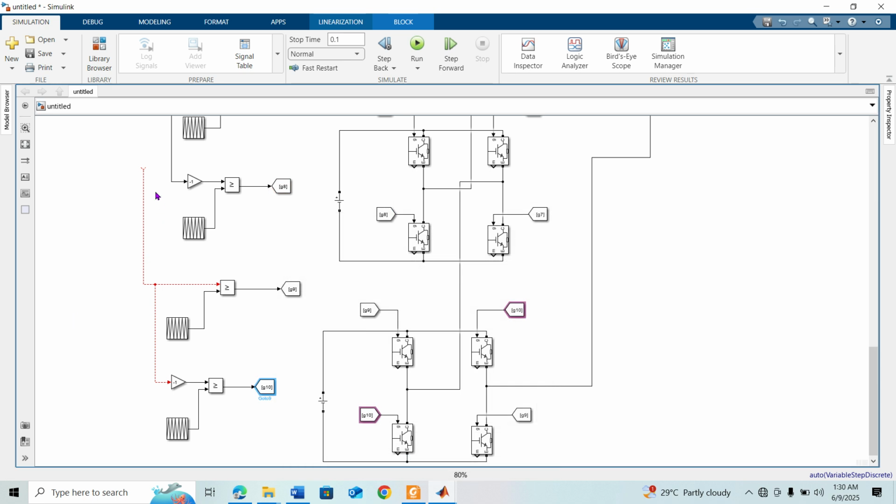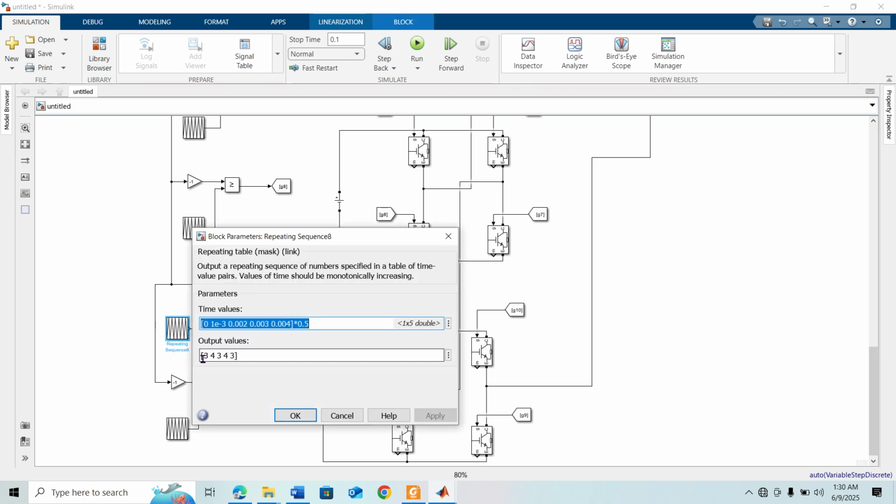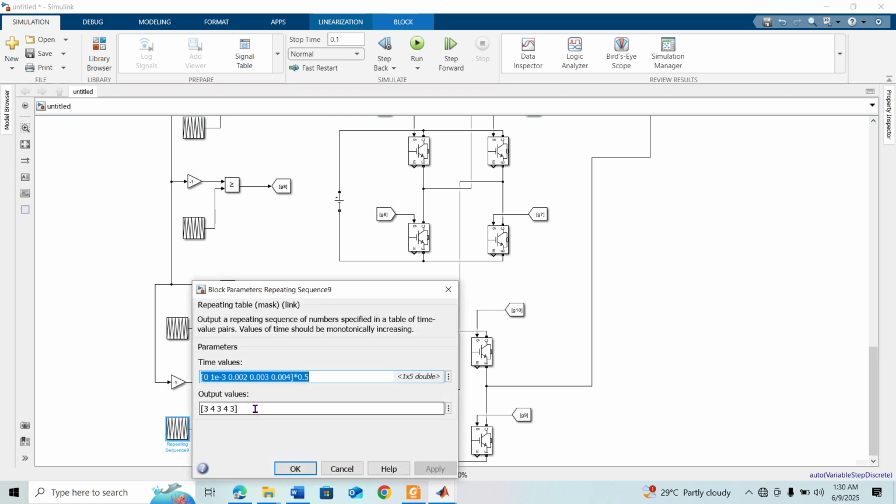Now we have to connect this to the sine wave. It's okay. Now we have to change the repeating sequence output value. Our last output value was 3 to 4, and this value will be 4 to 5. So this will be 4, 5, and 4, 5, and 4. Then we have to copy this output value, Ctrl C, and paste it here.